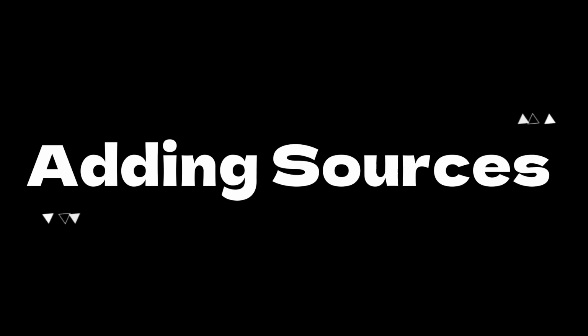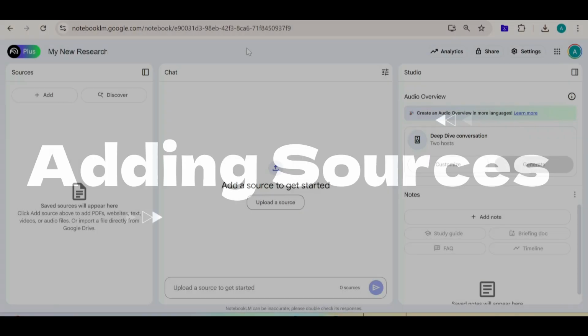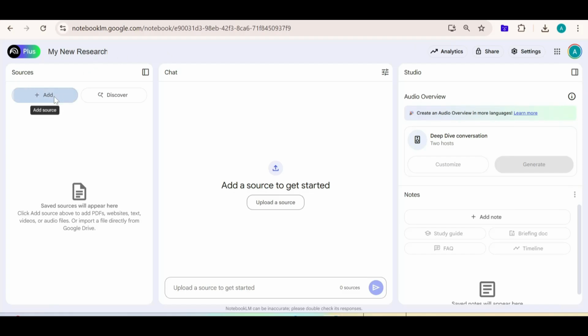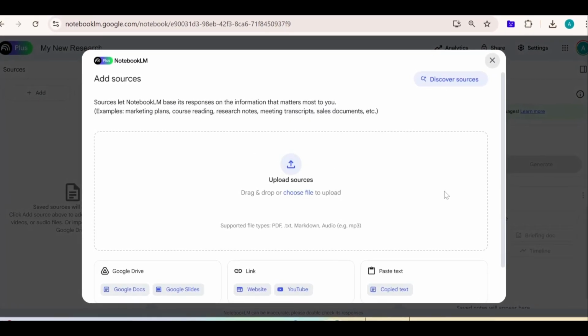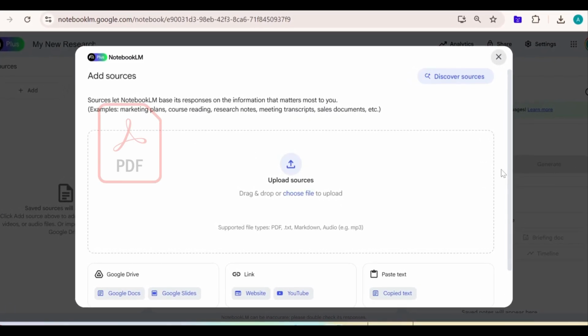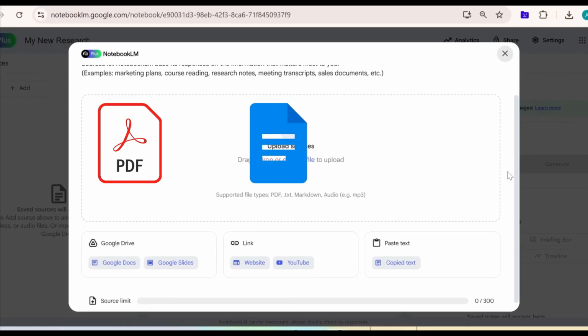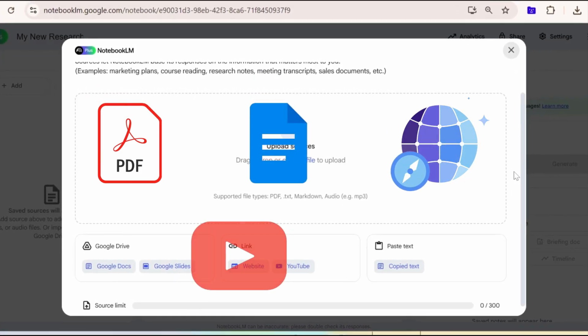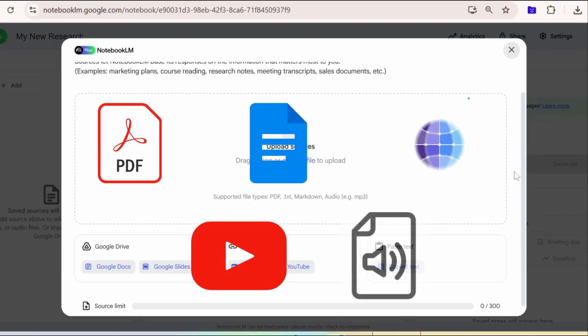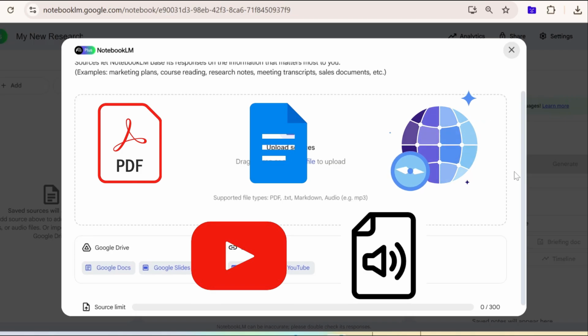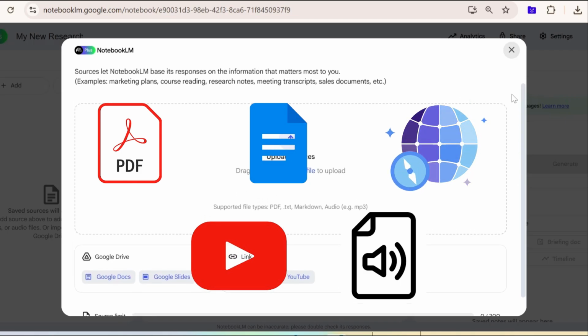You have a couple of powerful ways to bring in your information in the source panel. You can use the Add Source button to begin uploading your existing materials. Remember, you can add PDFs, Google Docs, website links, YouTube URLs, text files, and even audio files, making it a truly versatile toolkit. But what if you're starting research on a new topic and staring at a blank slate?